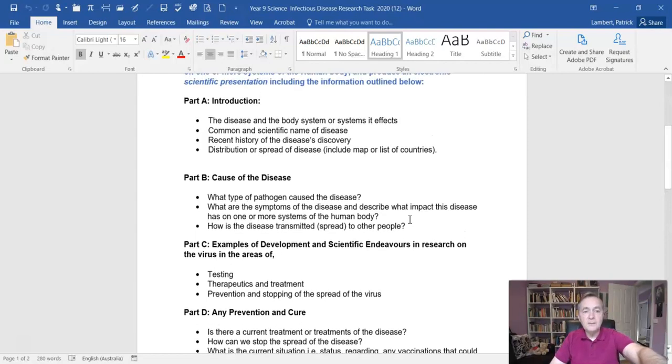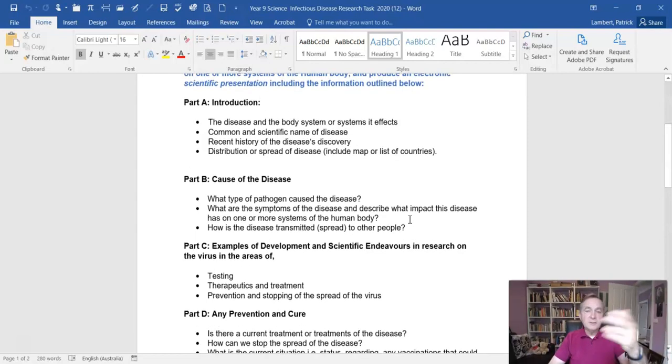Right, Part A, you can see there, it's an introduction. What is the disease? Which body system does it affect? And give its common names, its scientific names as well. The recent history of it, right? Where it's come from, where it was discovered, and how it spread.